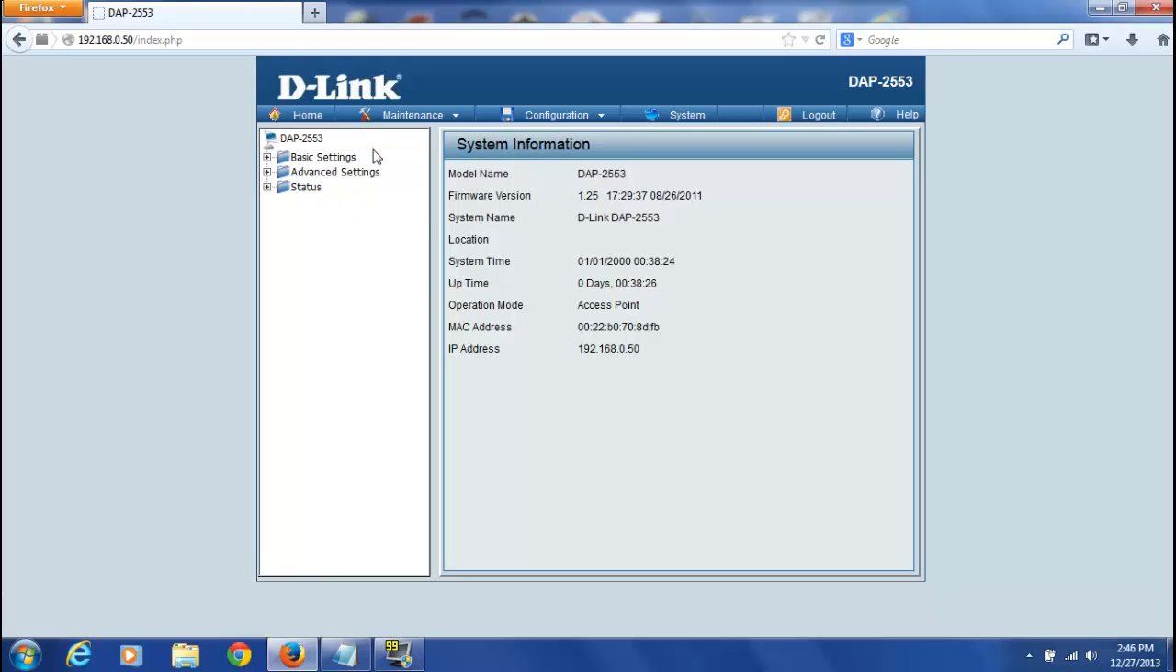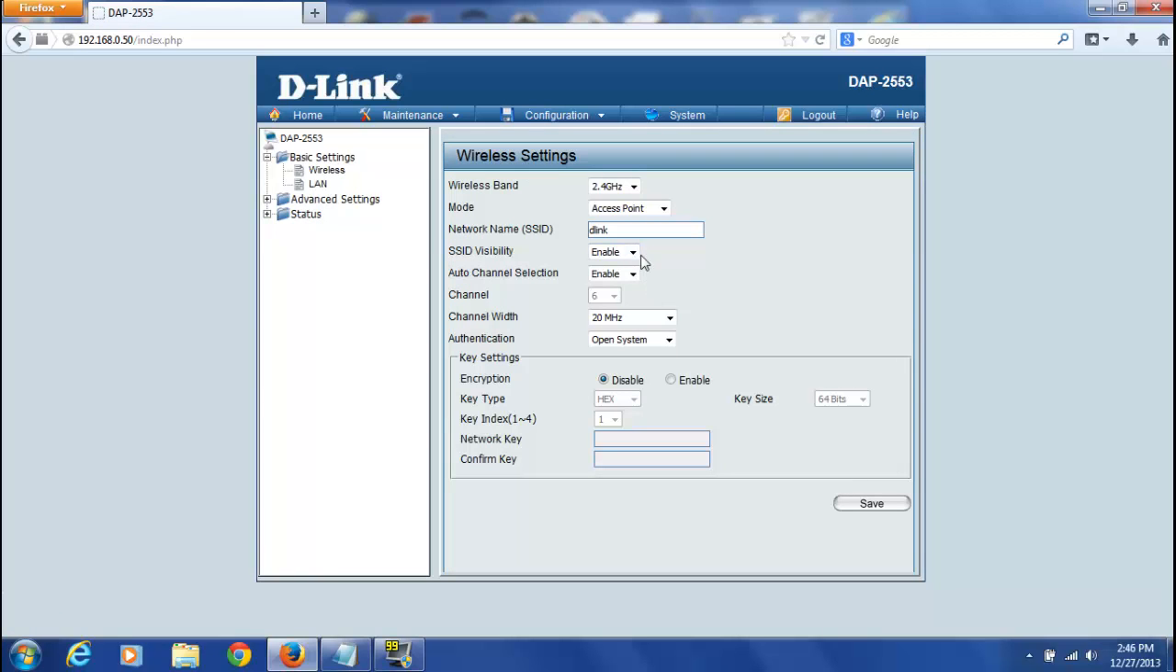To do that, we're going to go to the Basic Settings tab, click on Wireless, and disable the auto channel selection. In this video, I'm going to change it to 11, but you can change it to whatever channel you need or want to.